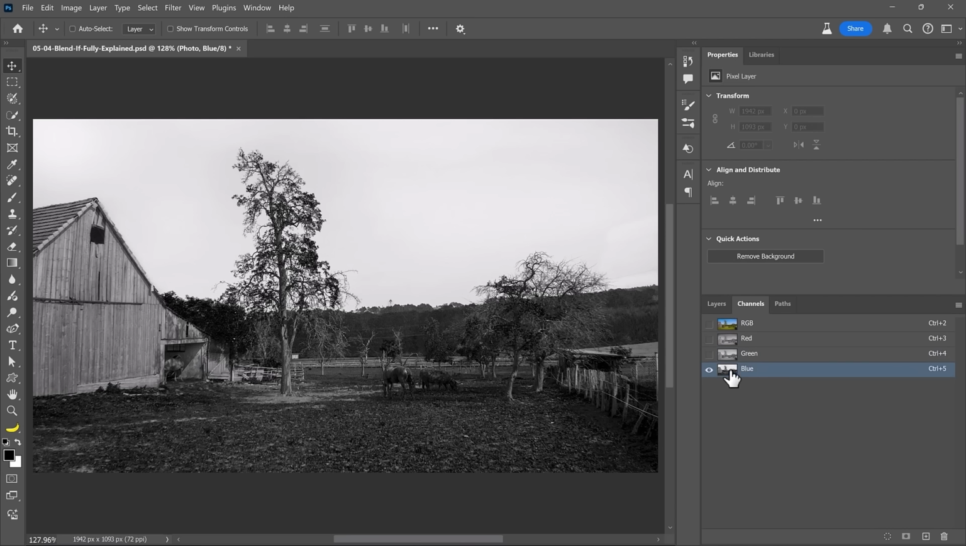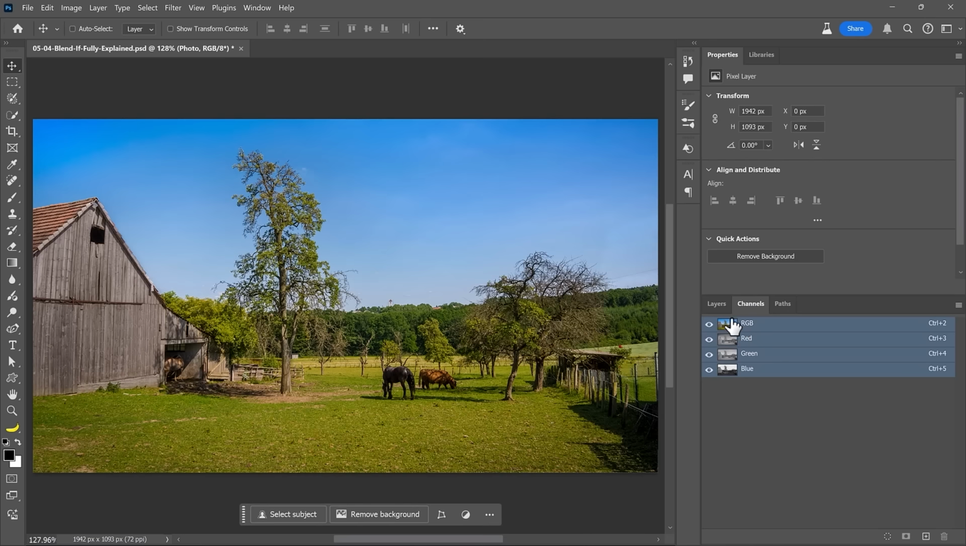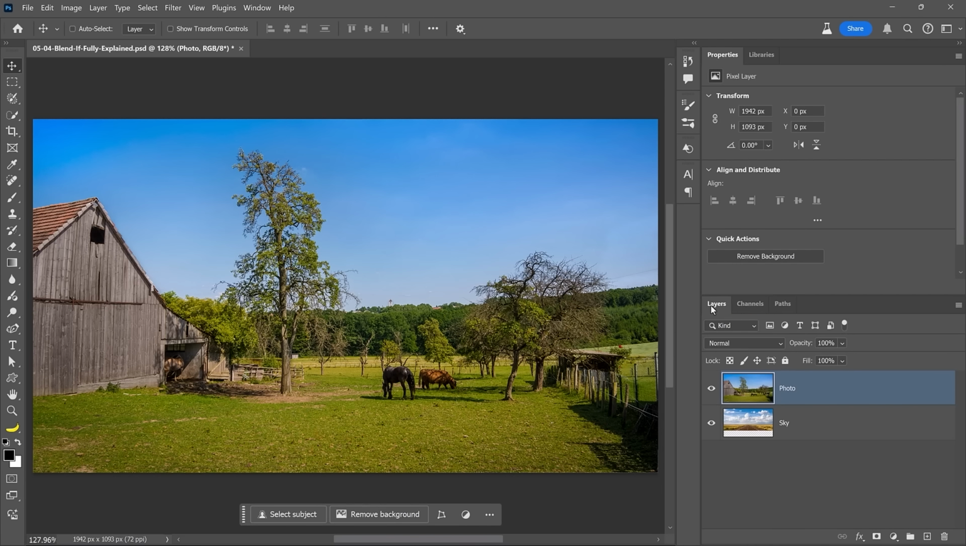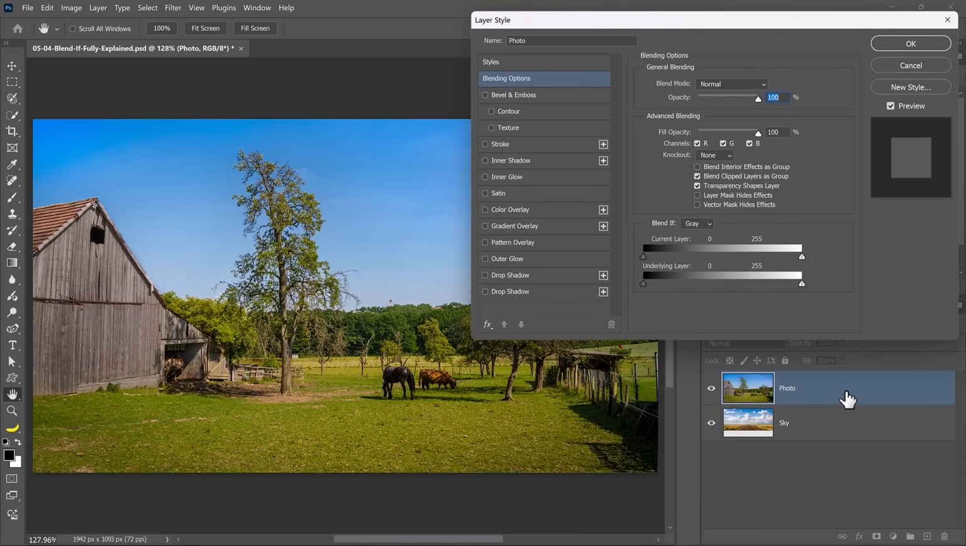Now look at the blue channel. The sky is completely white and the foreground is mostly dark. So we can use this channel alongside blend if to make the sky transparent and reveal the new sky from the layer underneath. Start by going into the layer style window.